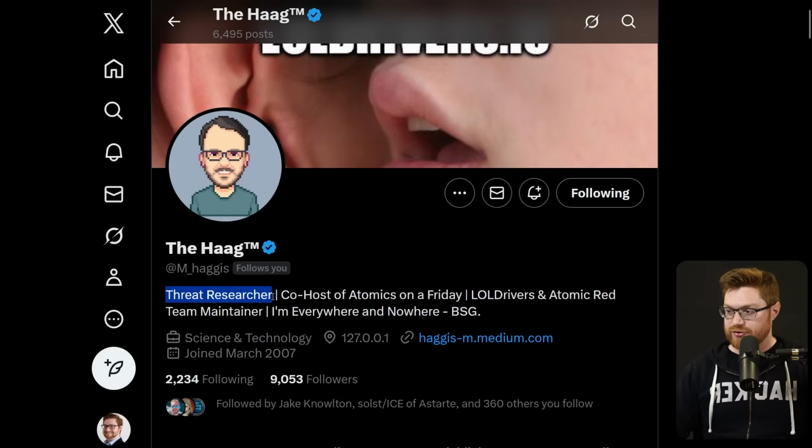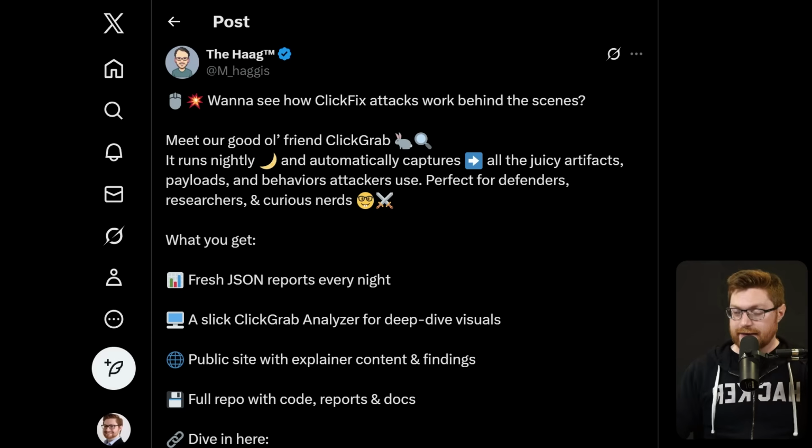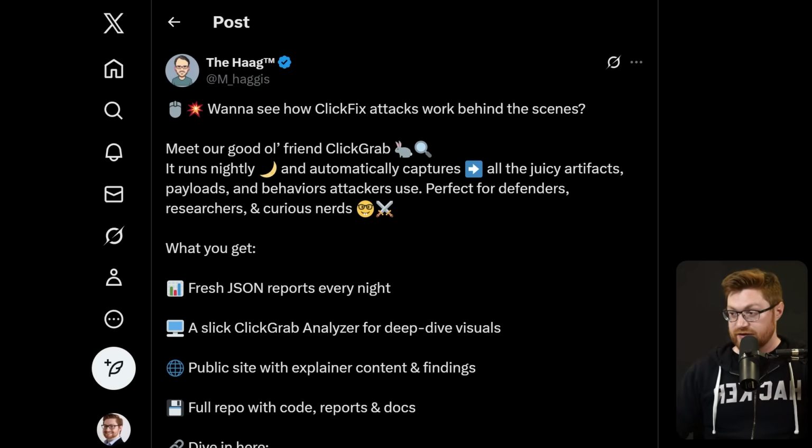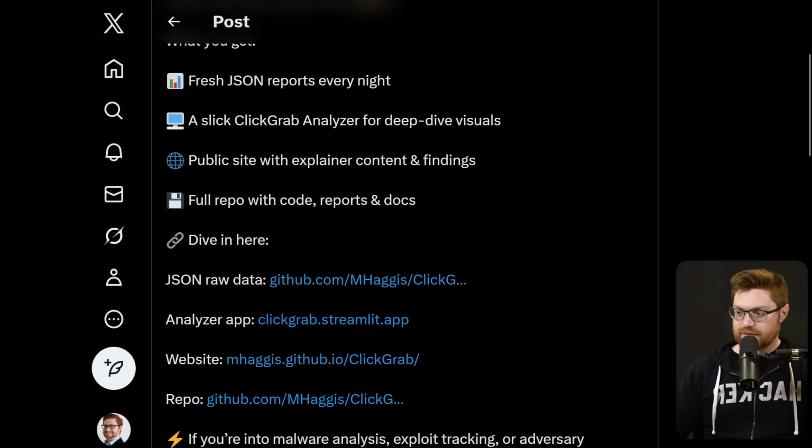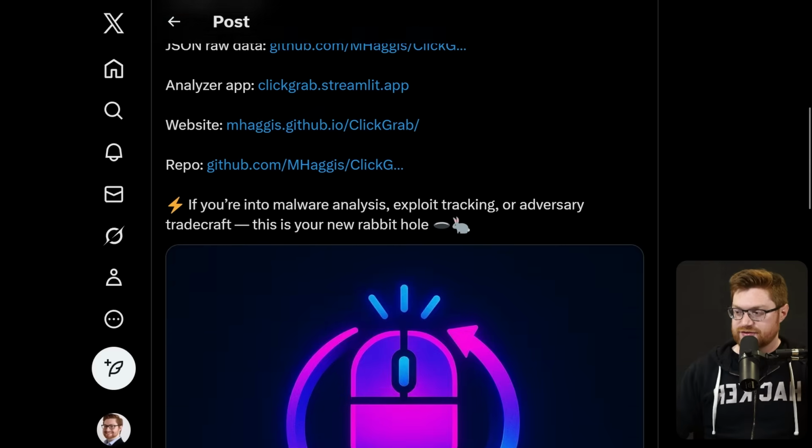He's one of the threat researchers over at Splunk. He hosts this cool Atomics on a Friday little show and project. He's a maintainer for LOLDrivers, LOLRMM, the Atomic Red Team, and a lot of other awesome community projects. And Mike had actually already started a project about ClickFix. He had ClickGrab, another living and breathing project that is already cutting up and digging into different ClickFix attacks, getting some of the payloads, including the mitigations and everything here.